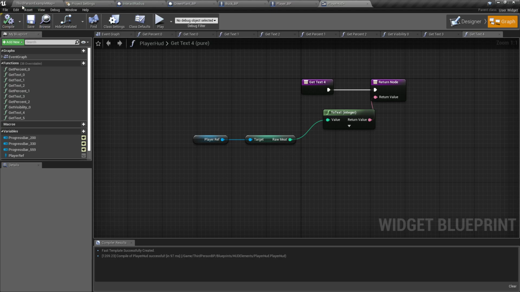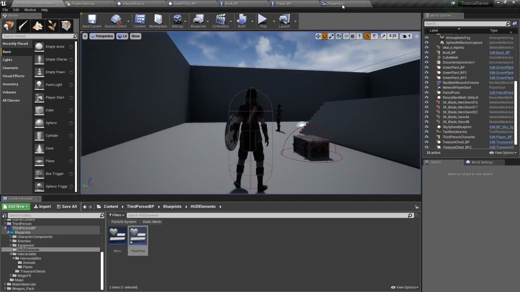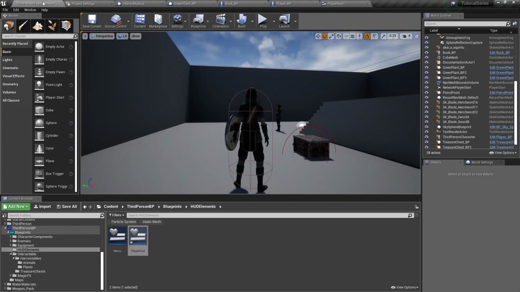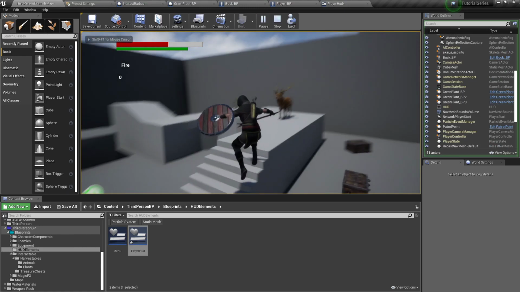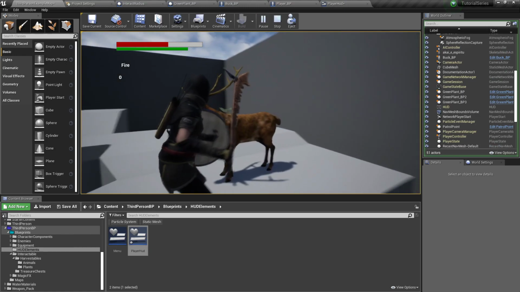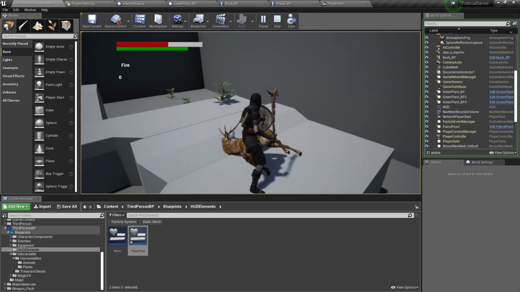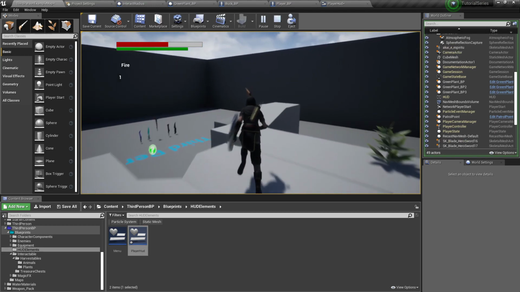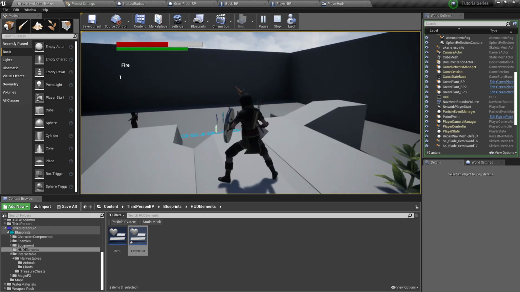Wait a minute. I've got to set this back to get text 4. That's right, that's my bad. Alright, now let's test it. Yeah, 0. So, draw my sword. Boom. Take him down. Harvest his meat. And now I've got some raw meat. So, yay. And now that works a little bit better.